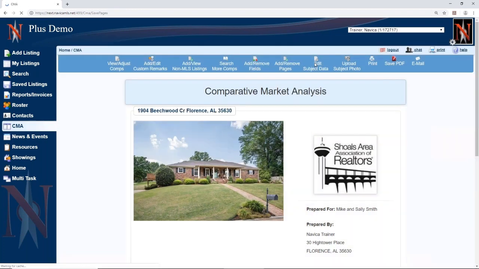You can edit your subject data. You can add the photo if you forgot. You can print it, save it as a PDF, or email it. So let's look. Here's our cover page.